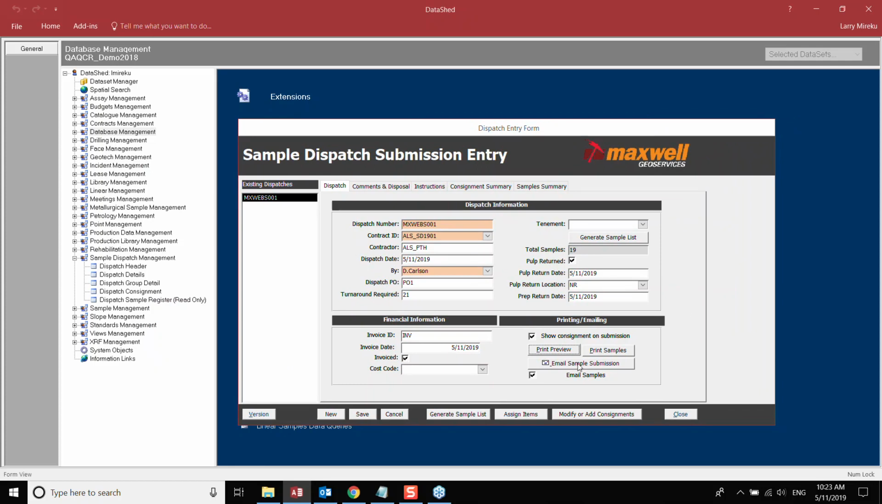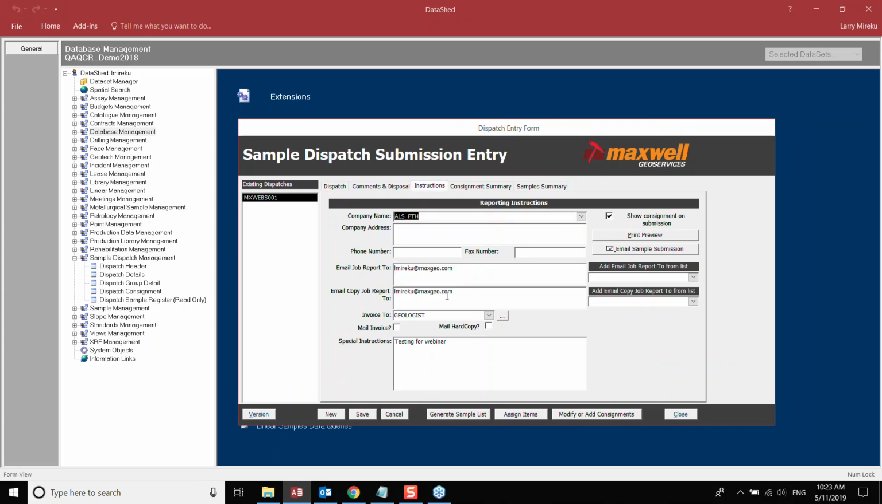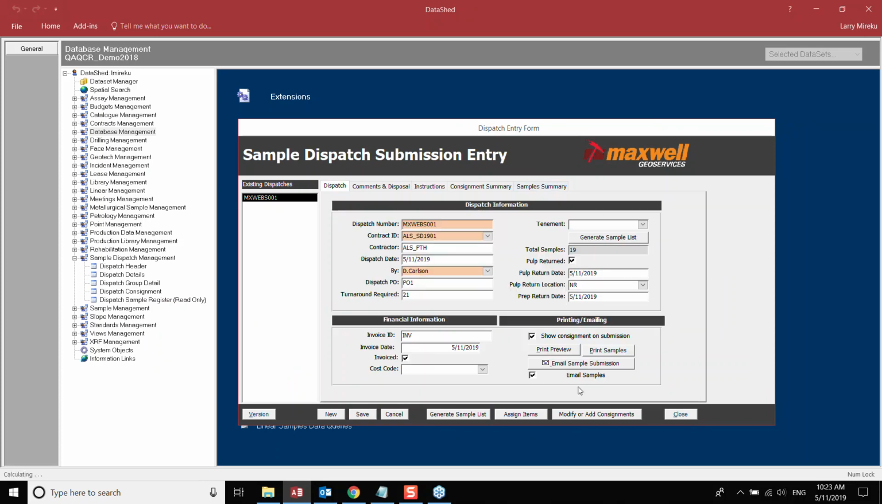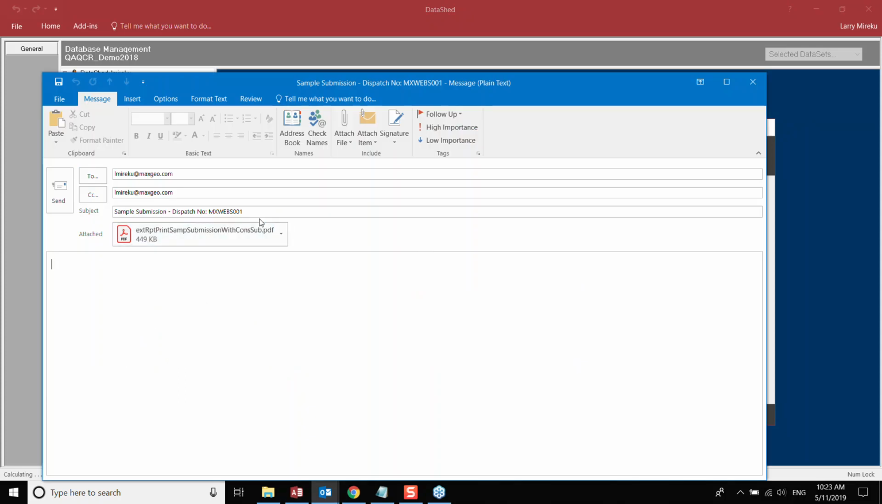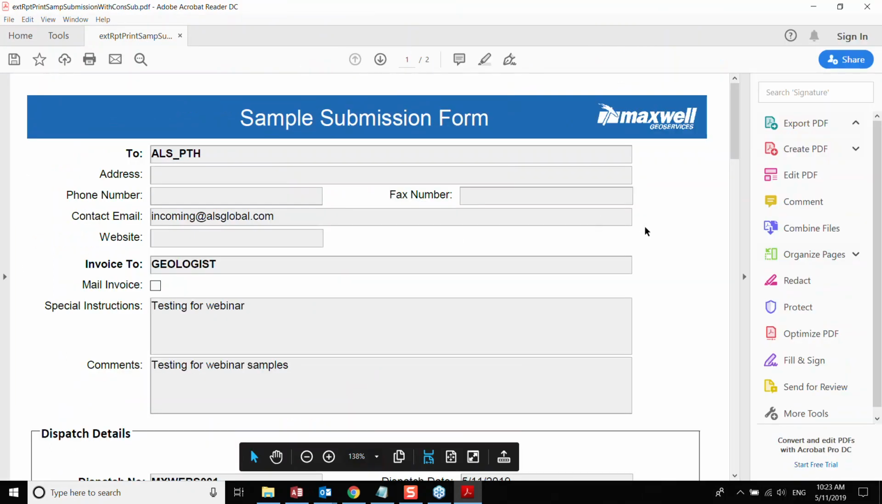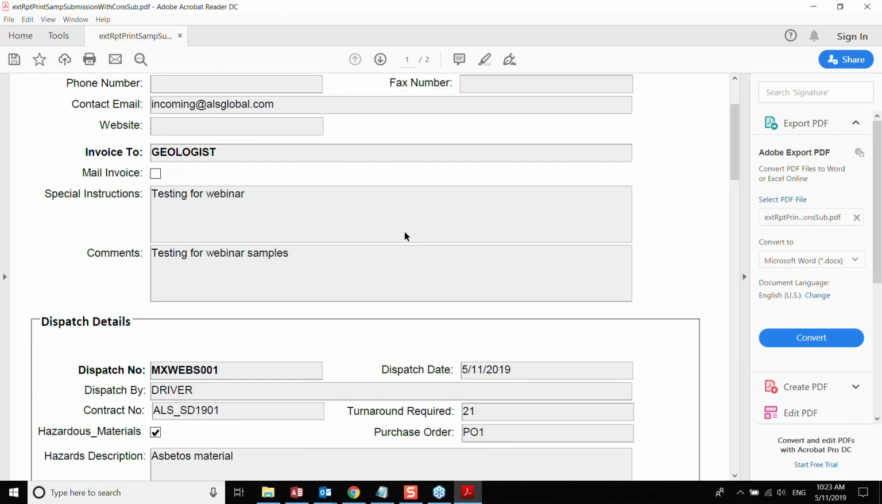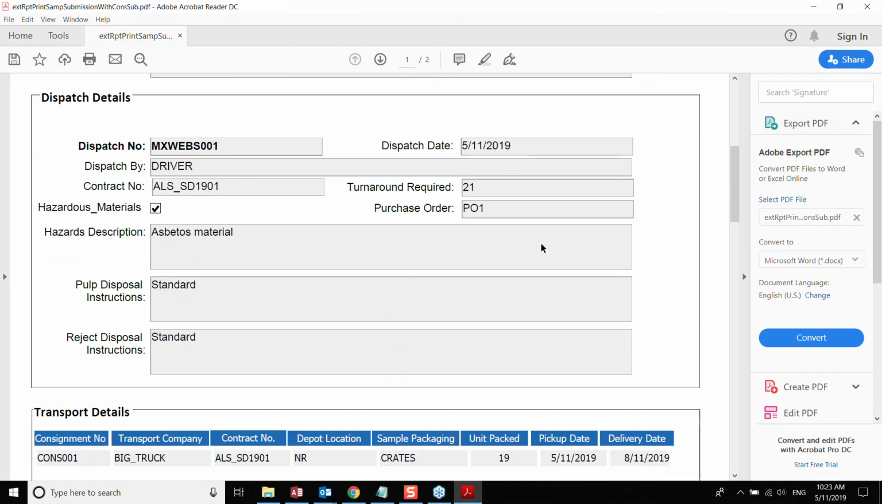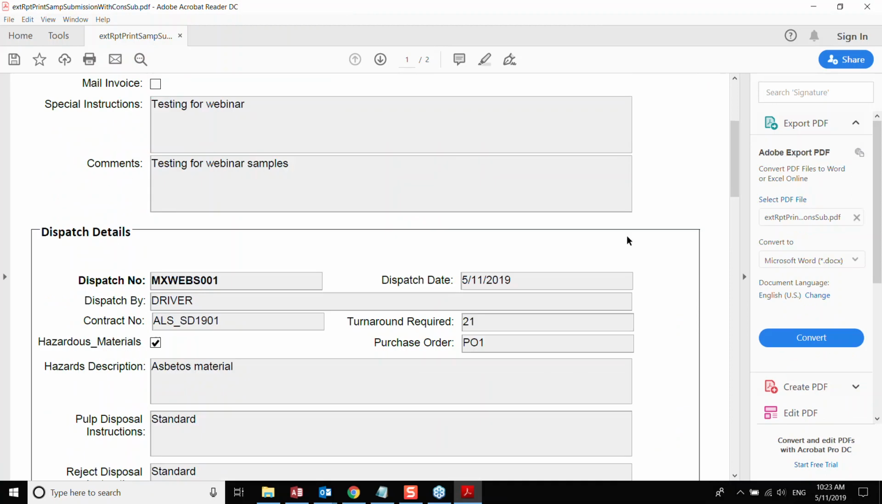Now what you can do is to email this submission. Remember we had this email list, email information that's been provided here. Once you're ready, you can just click email sample submission, and here you go. Here you have the list of the person who is going to be receiving the email or the people that are copied into it. And if you want to preview it, you can just click open, and here is your form. It saves you a lot of time. It saves you a lot of data repetition, entry errors, and this form is ready to go.